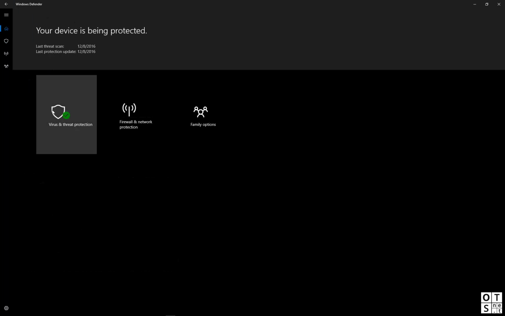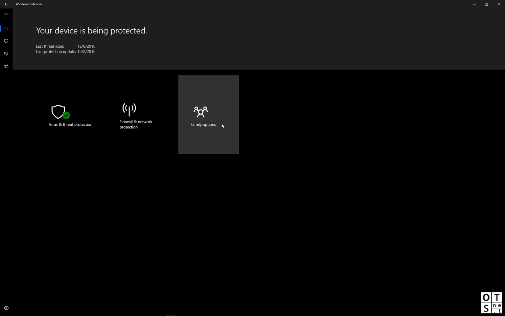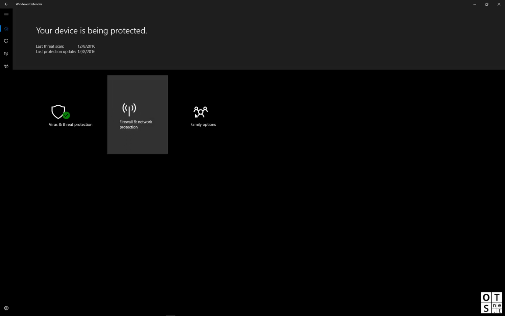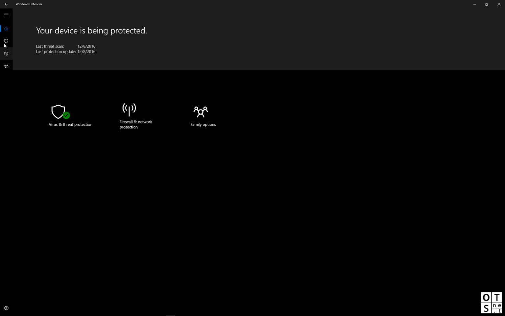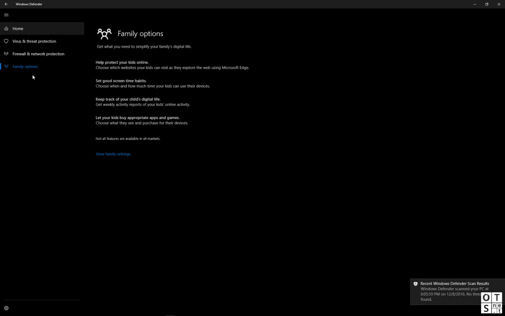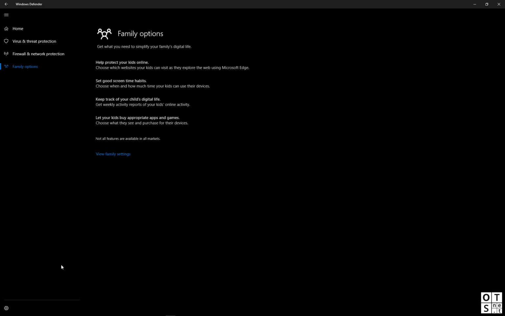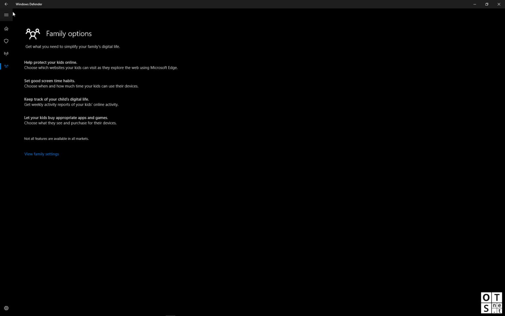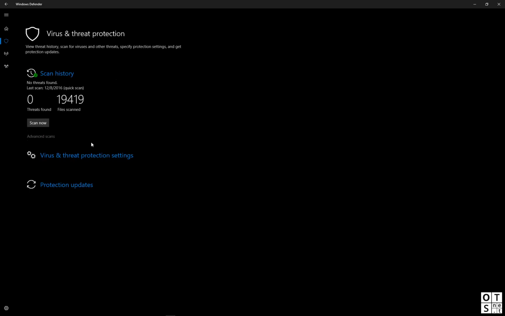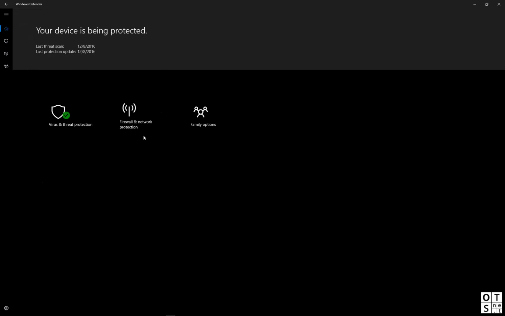Basically, you get a home screen with three menus. You can access them by clicking on one of these or here on the hamburger menu on the left side. There are also these settings, but they are not working yet. So it's just a basic app for now. It's looking pretty nice. You can see what Microsoft will bring for Windows Defender or what they are thinking of, but it's not yet fully working.